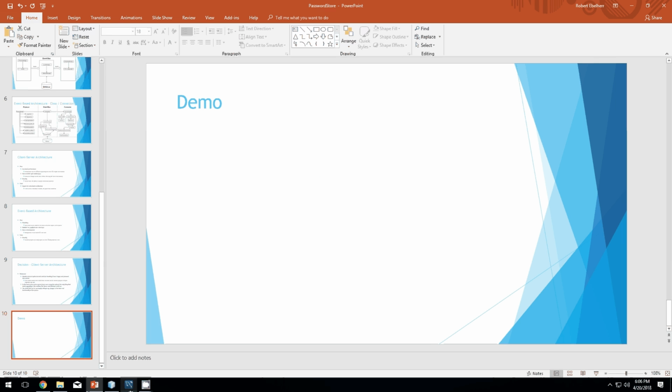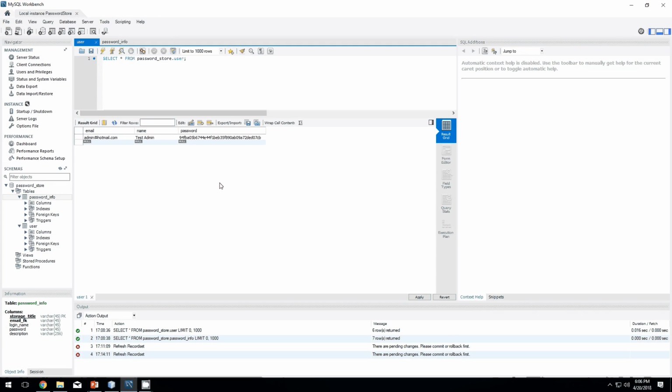So for the demo, first I'm going to show you the database side of things. Basically, here's my schema, password store. I have two tables in this schema. I have a password info table. This table basically will house all the users' password info, such as their login name and their password. And then the other table is this user table, which is going to store the login info for the user so they can actually gain access to the system.